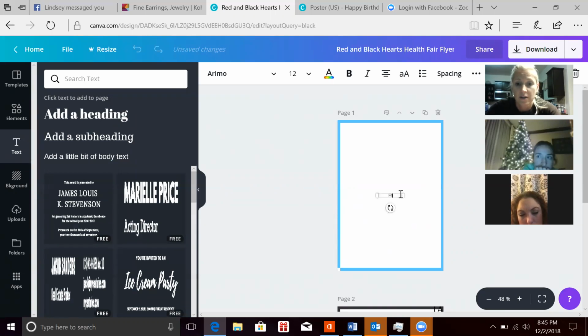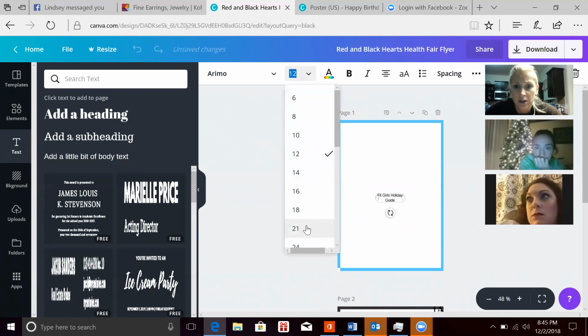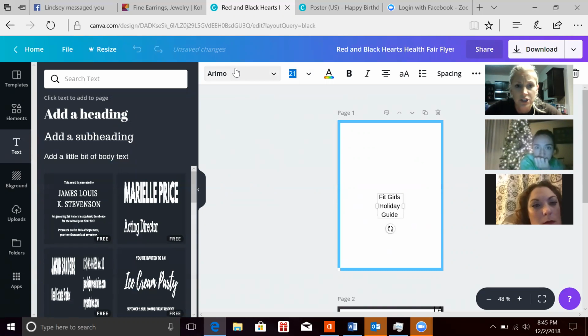So like Fit Girls Guide, Holiday Guide. Okay, so it's little, right? And maybe I don't like that text. So I can highlight the whole thing, and I can make this bigger. I can change the font.